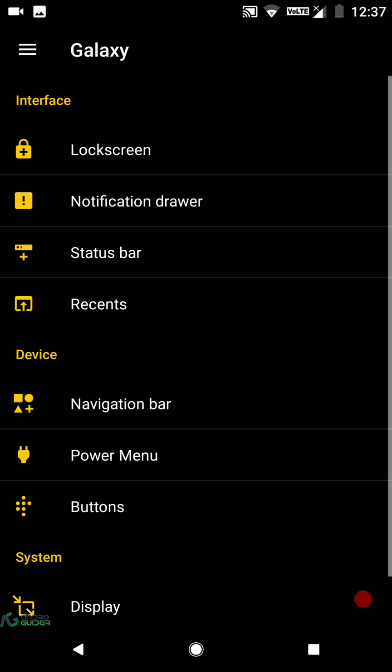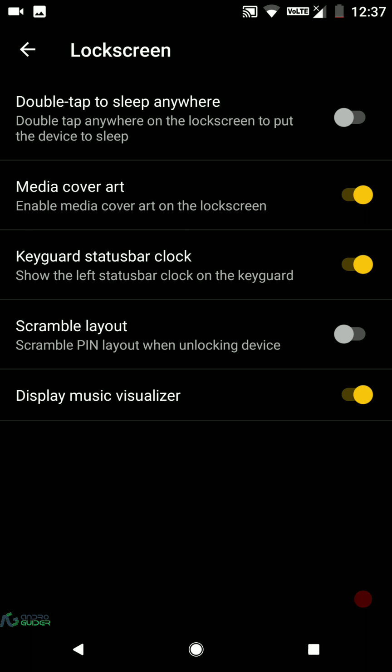This is where most of the ROM customizations are present. So first up, we have got the lock screen tweaks. We have got double tap to sleep anywhere, and then you can enable or disable the media cover art, the status bar clock on the lock screen.